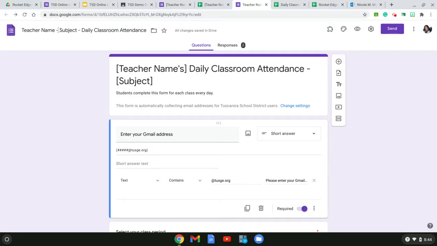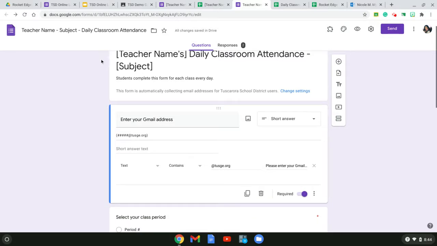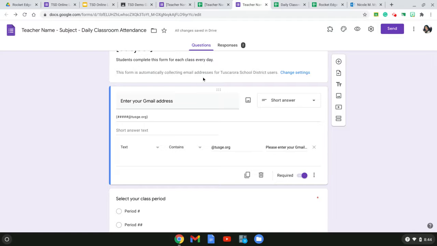You're going to update it with your name, the subject, and then you're going to have just the information posted here as well. It's going to collect email addresses for our kiddos, and it's also going to ask them to enter their Gmail address. That's to make sure that the kid who is logged in is the kid who's typing in this form, to make sure that no kid can just say they're another student that they actually are not.